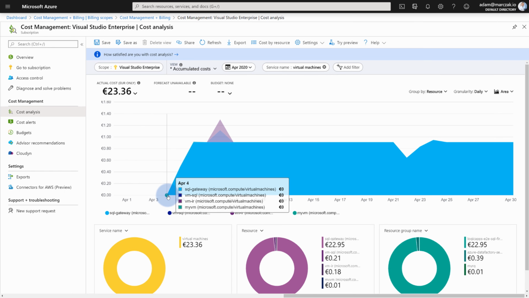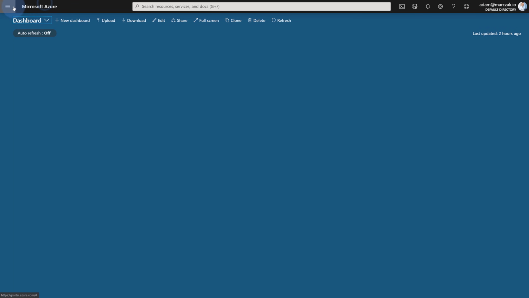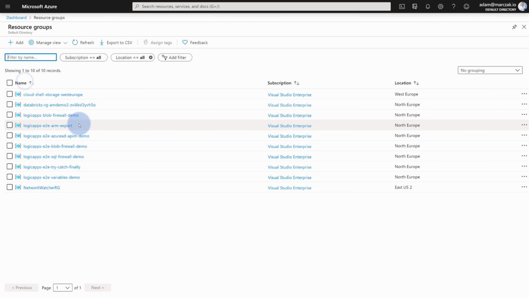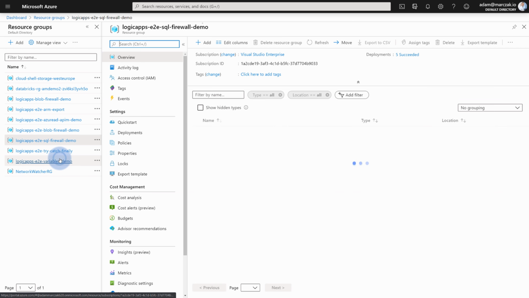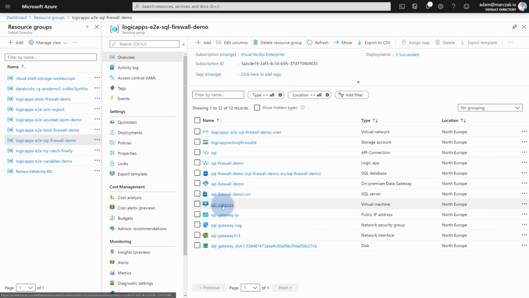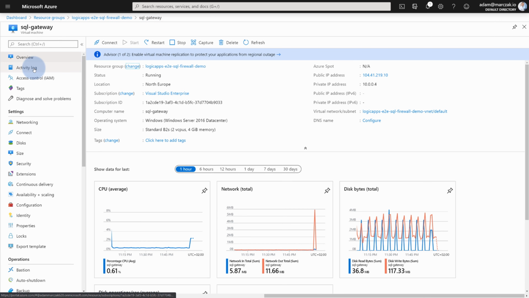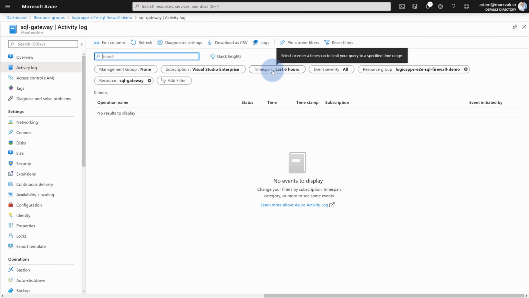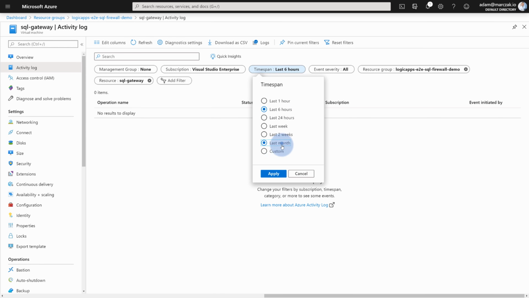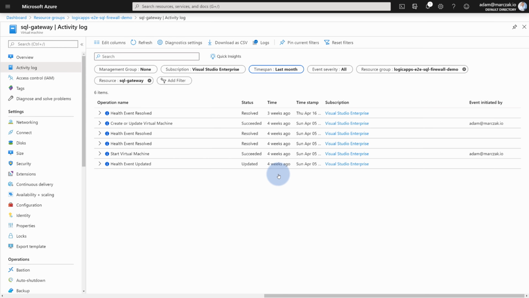If I wanted to act on this information right now, I could very easily go to the Azure resource group that this is in, which I saw was SQL Firewall demo. And in here I can find my SQL Gateway virtual machine, where I can go to the activity log and simply change the time span to last month. This way I can review what happened to this virtual machine last month.